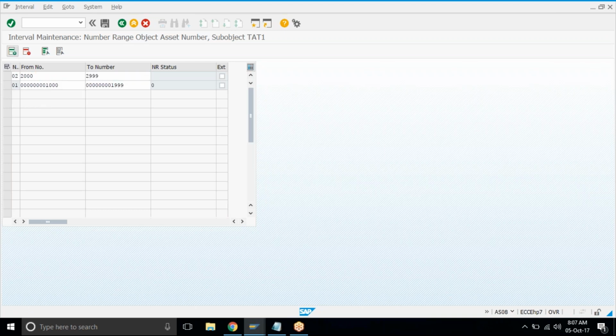Why are we giving these numbers? Our assets, when created, will be created in this range only.